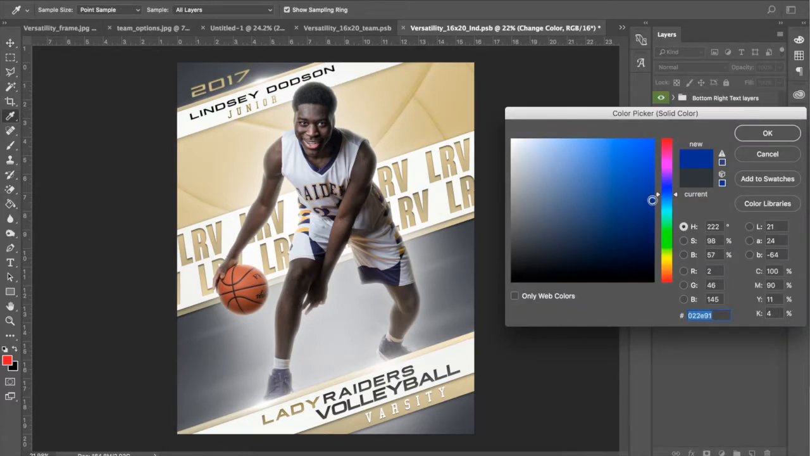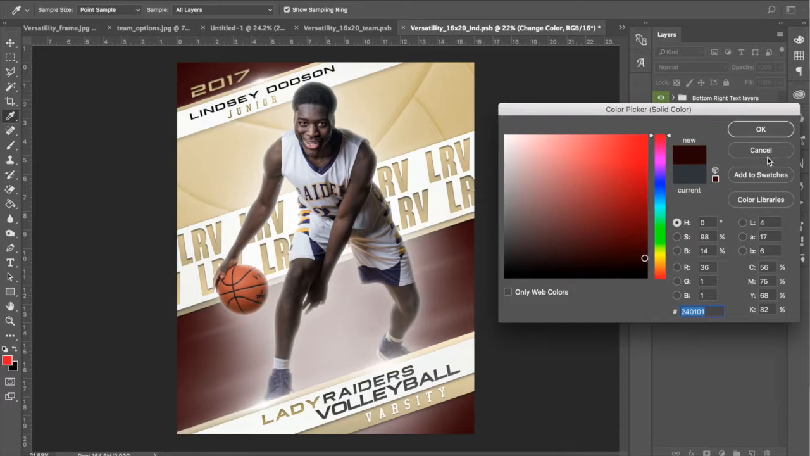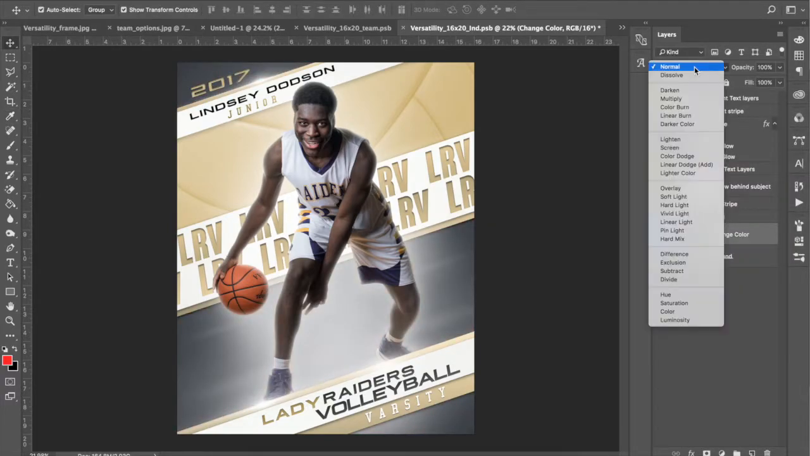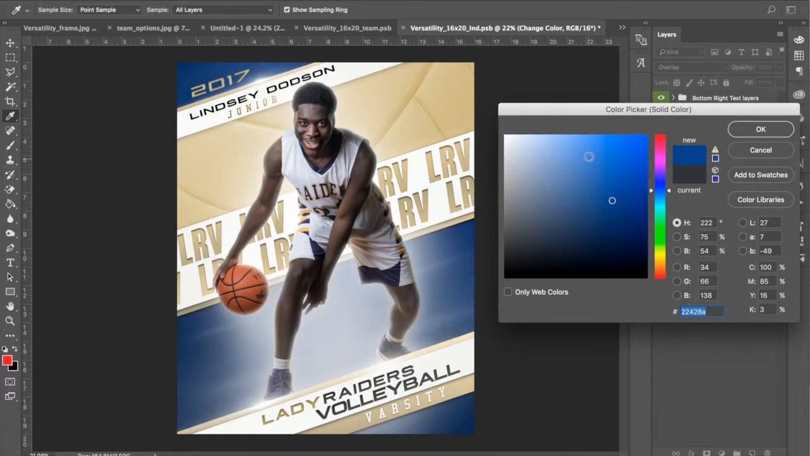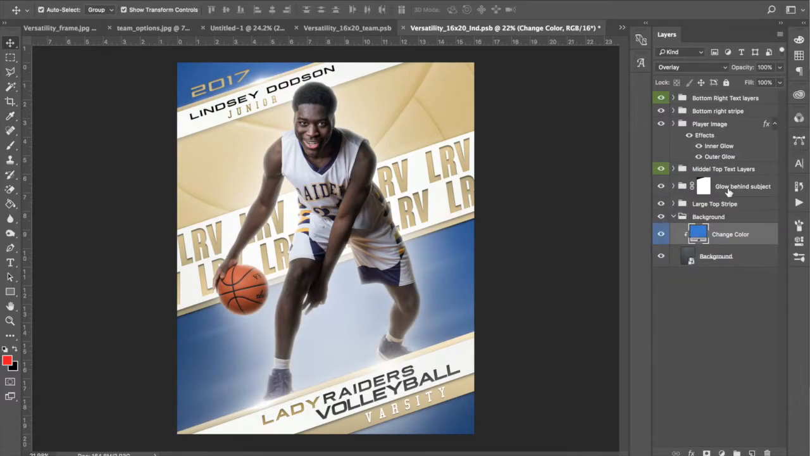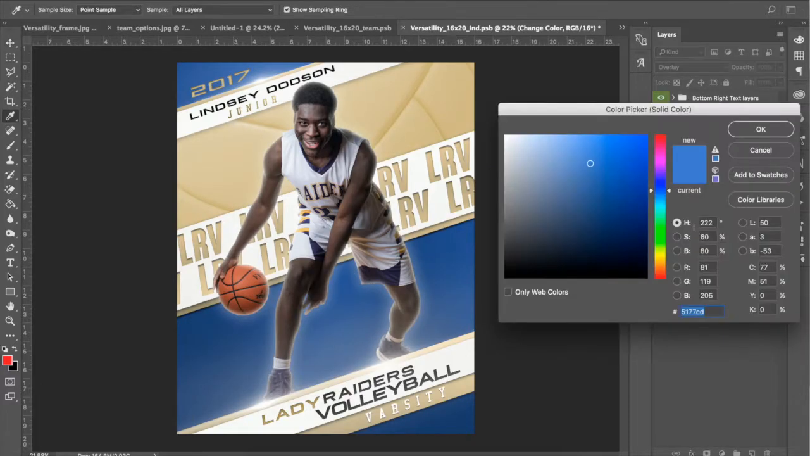So I could do solid blue, dark blue. You've got this whole range to work with. So play with it. Find what will fit your players' uniform colors or team colors. We're going to hit cancel on that. If you change it to overlay, then you'll get a slightly different effect, which may not be super noticeable. I can turn off this glow to get a better idea.